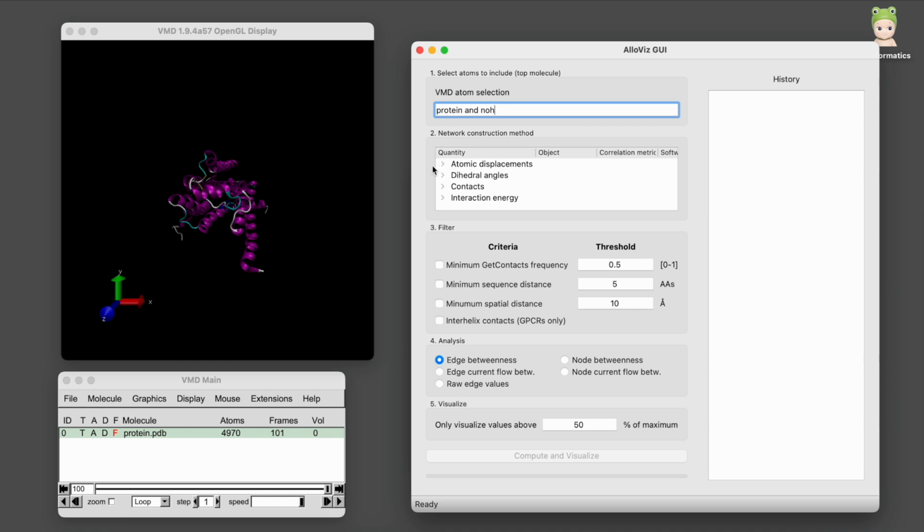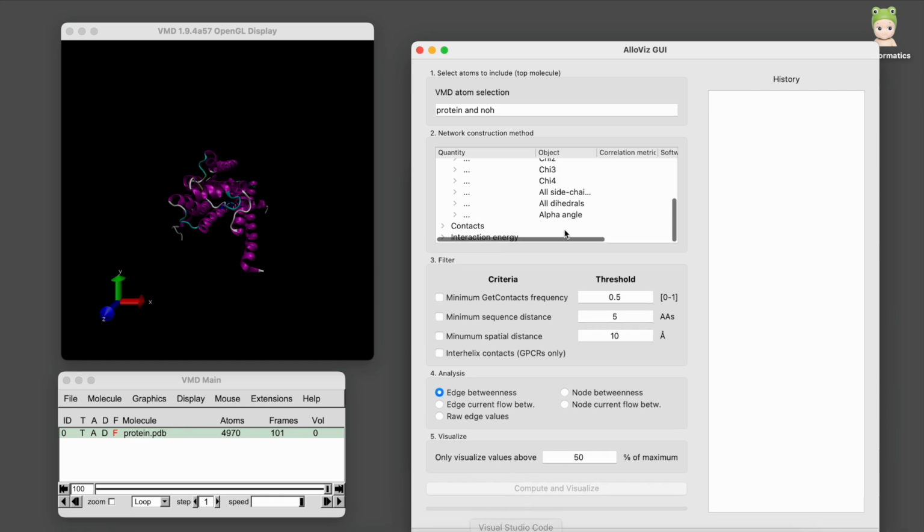The second section allows you to choose a network construction method. There are four major groups of methods which are based on different structural descriptors. Allosteric networks from molecular dynamics trajectories can be constructed by measuring the correlation between the motion of atoms or between the dihedral angles of pairs of residues. We can also work by quantifying the contacts or the interaction energies between residues.